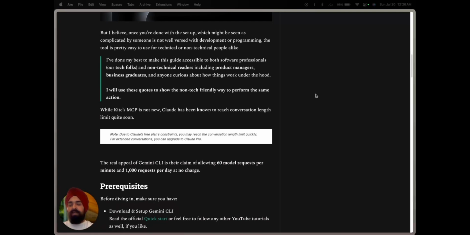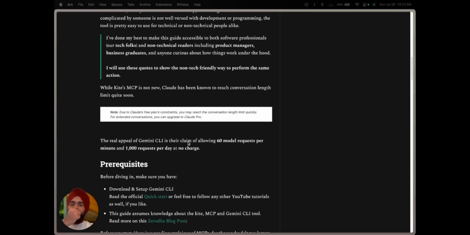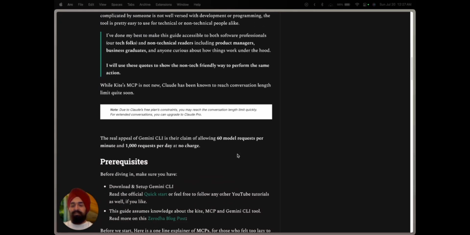While the Kite MCP is not new, Claude was the only supported one which they had documented on their page. The free plan of Claude reaches the conversation length limit quite early, and it's also mentioned on their page by Zerodha itself. So the real appeal of Gemini CLI is that it claims to allow about 60 model requests per minute and 1,000 requests a day. So that theoretically gives you a lot more, and it also has the 1 million context window. So that should be good enough for you to get the data from your stock holdings and be able to process it and use it well.